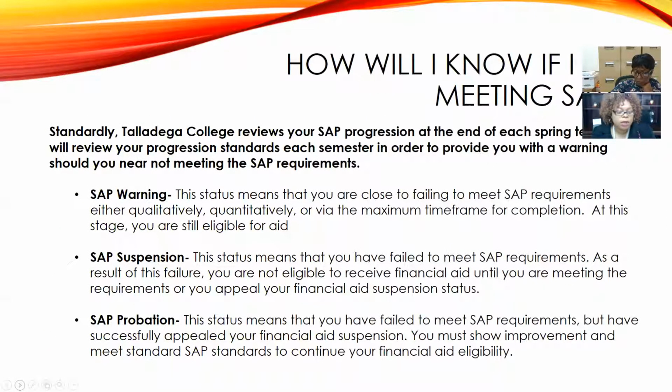Okay, so now that we know what satisfactory academic progress, or SAP, is, and we've talked about how we're actually measuring SAP, the next question is: how do I know if I am meeting SAP requirements? Standardly, the Talladega College Office of Financial Aid will review your satisfactory academic progress at the end of each spring term or spring semester.